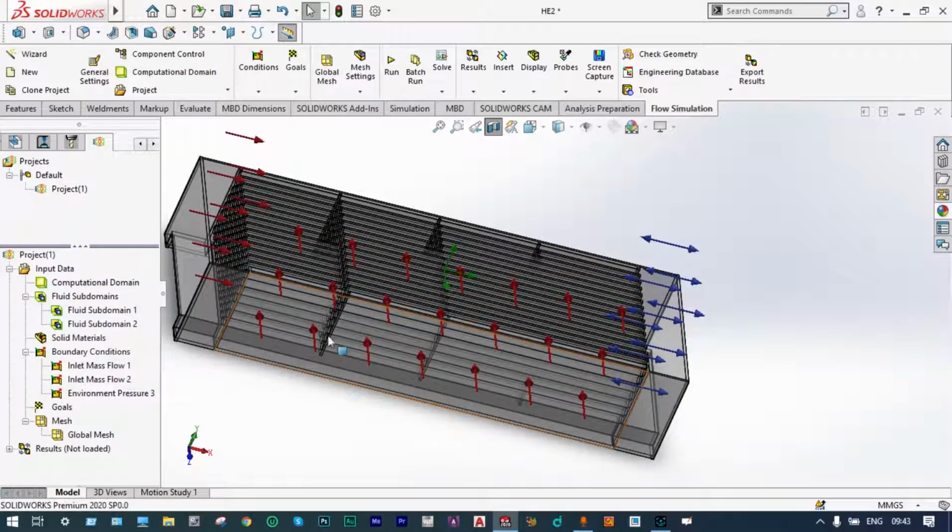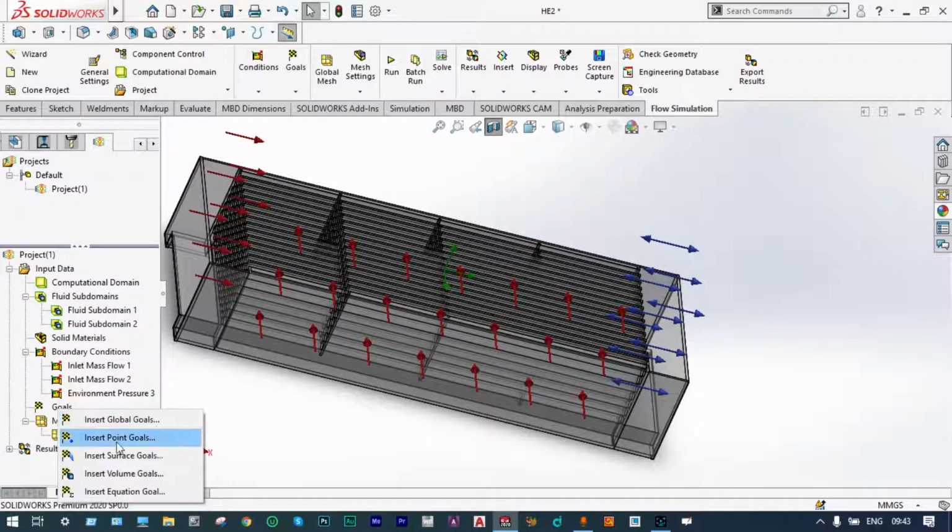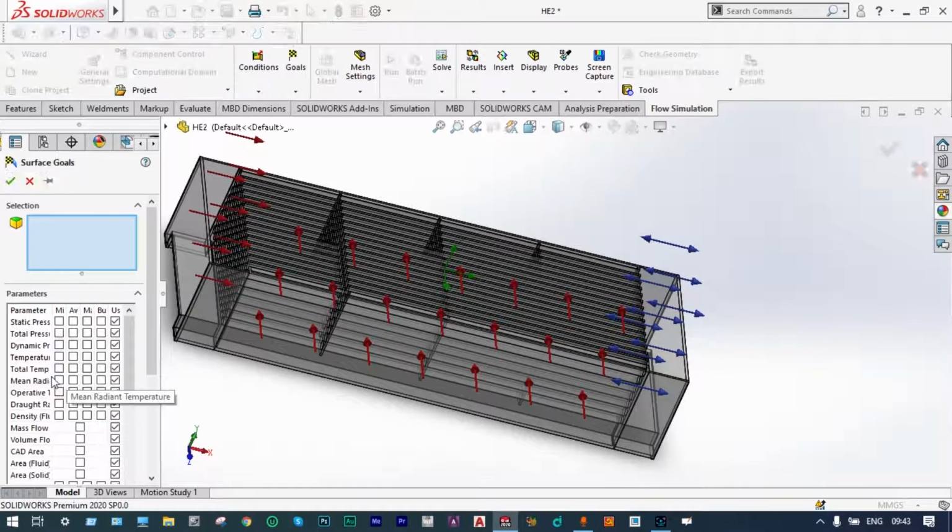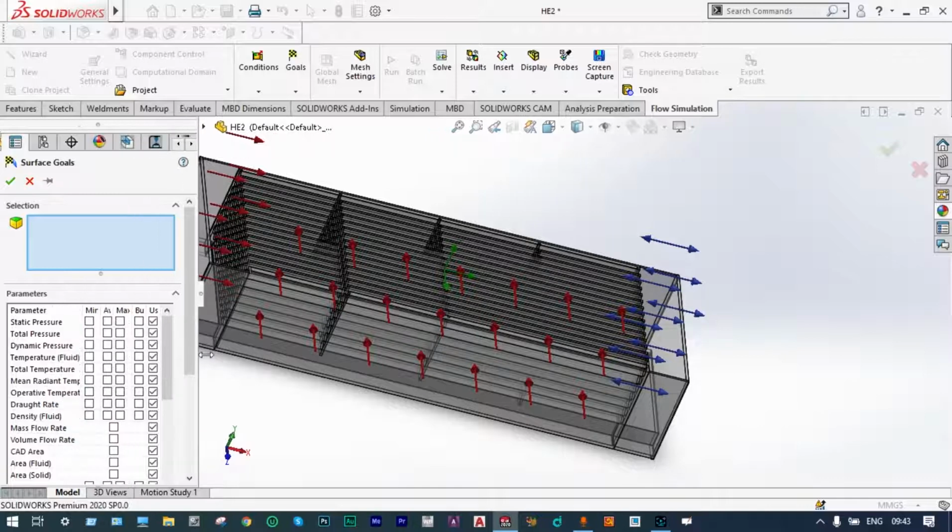Next to that we can select some goals. We want to have 2 goals only, that means average temperature of fluid at the 2 different exit locations, exit of cold water and exit of hot flue gas. So goals will be surface goals, definitely. Insert surface goals. It will be average temperature of fluid at 2 different exits.